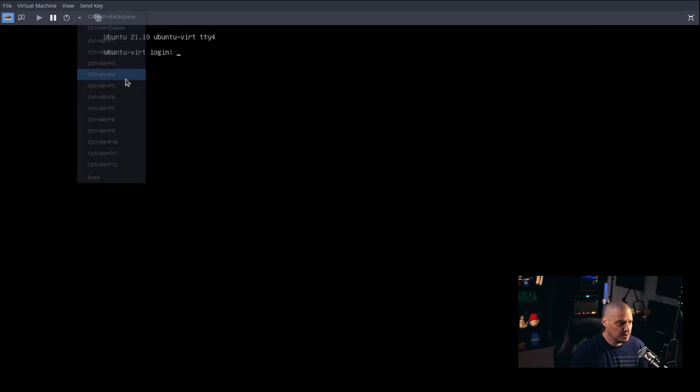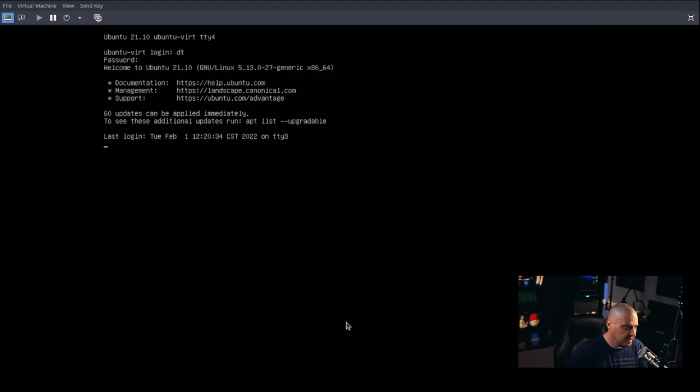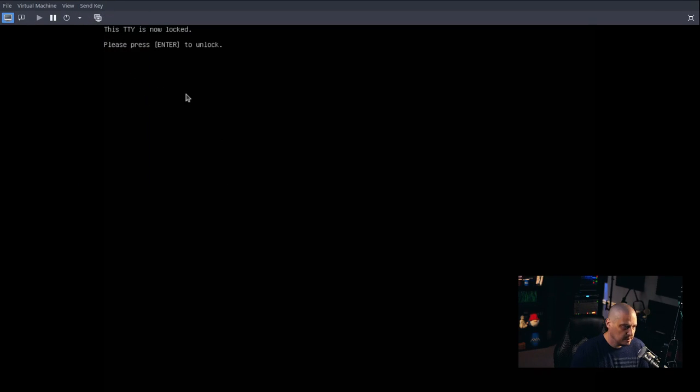I'm going to switch over to TTY4 here with Control-Alt-F4. And you see, I can log in just fine here, right? There's no lock here. But if I go back to TTY3, you know, it's still locked. So vlock with no flags is just locking the current virtual console. It doesn't lock them all. So what you would want to do, let me go ahead and enter my password there.